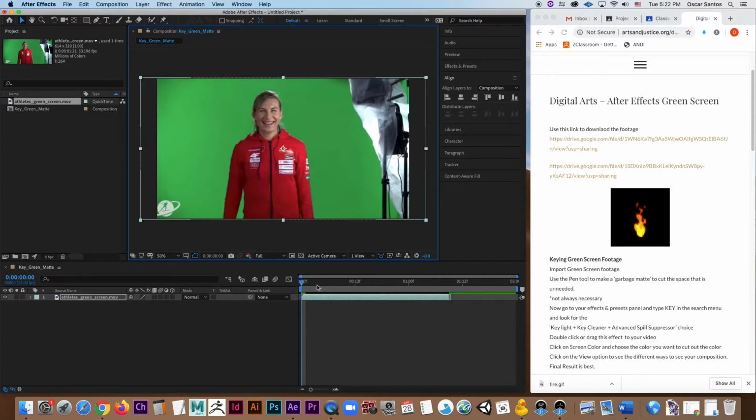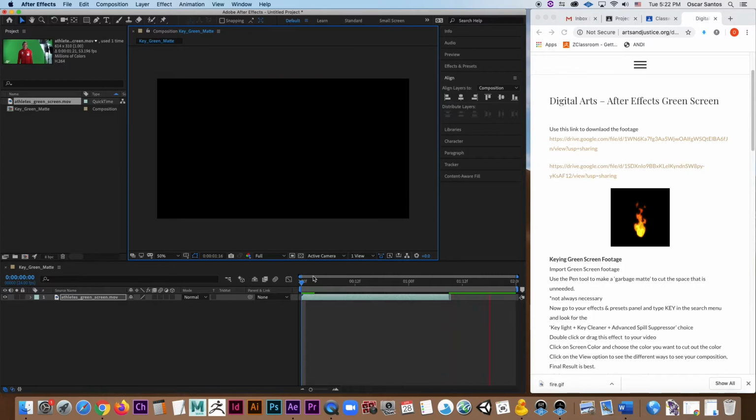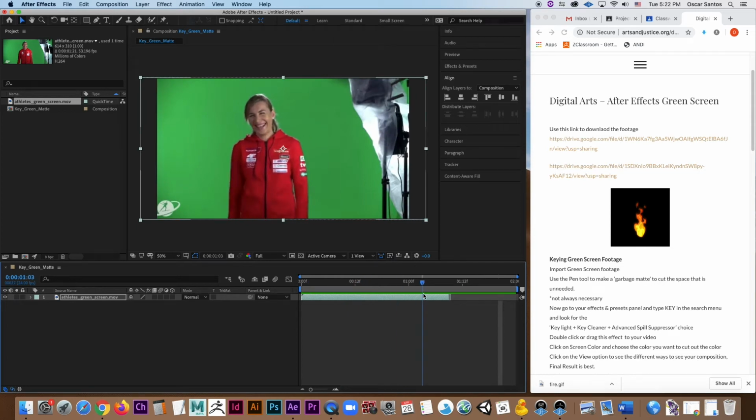So let's just watch this for a second. We'll see she's laughing on the green screen. Cool. Now, this is a green screen shot. That means the actor is shot against a green background. If we were in class, what we would actually be doing is setting up the green screen and shooting ourselves on a green screen. You can do this at home with any colorful screen. It doesn't have to be green. It could be blue, yellow, red, purple. Just make sure you're not wearing the same color.